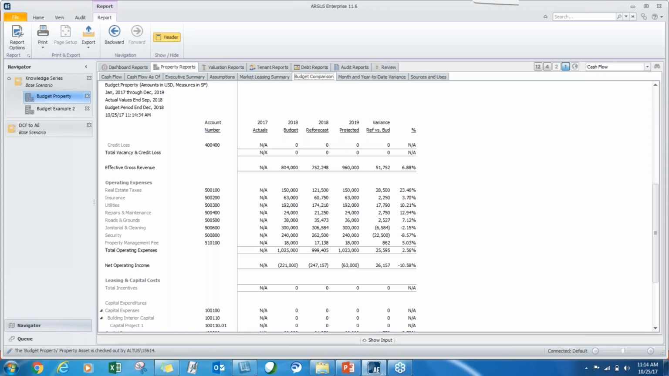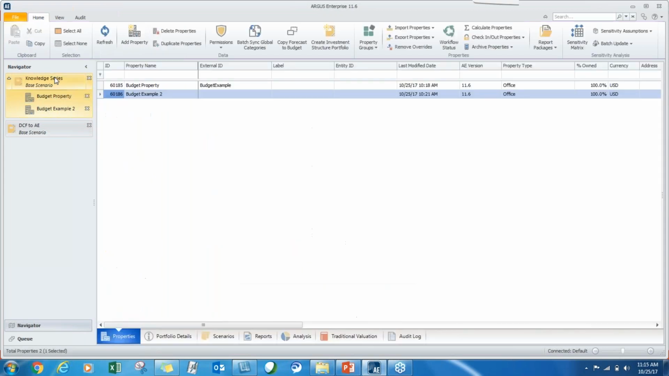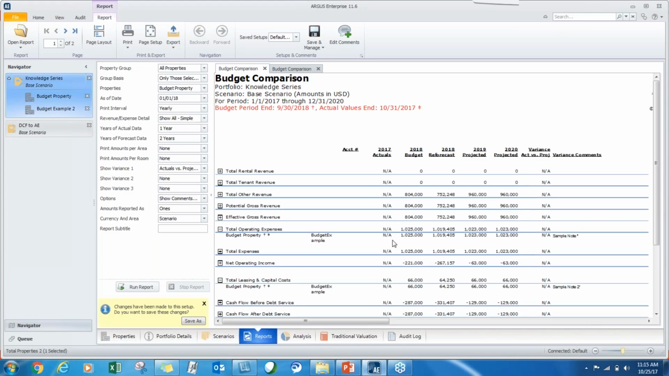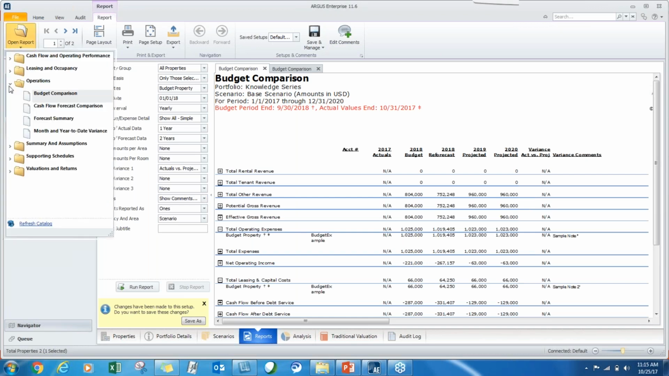portfolio level. So if I go back into my portfolio and I click, using my navigator, click on that knowledge series portfolio, if I move over to my portfolio level reports, I actually have a budget comparison report brought up right now. Now, the way that I got to this budget comparison was I just hit open report, and it is found in that operations folder in the upper left-hand portion of my screen. And within that operations folder, I have that budget comparison.